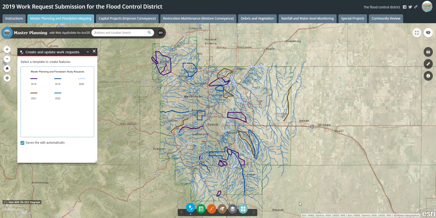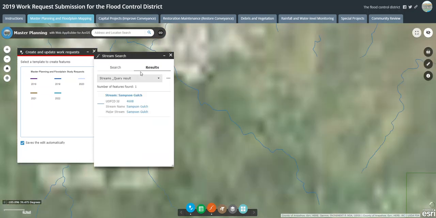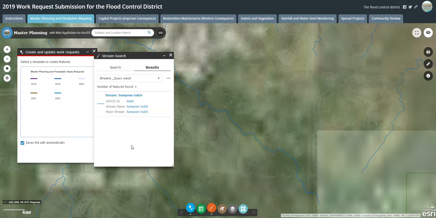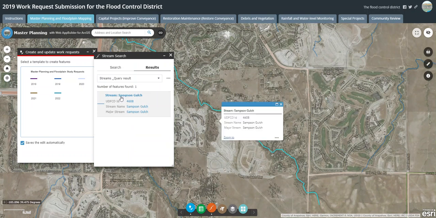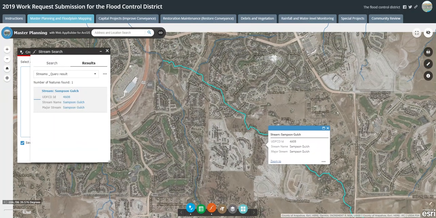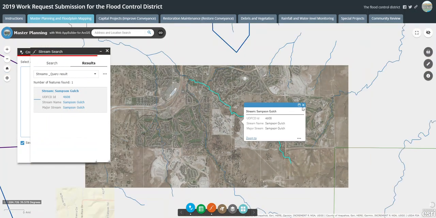And then if there's a stream that you're interested in studying and you'd like to jump to it, you can grab this stream search. It's that orange button down here at the bottom, and type in a portion of a stream name. Let's see if that'll work. There we go. That took me to Sampson Gulch. If there are multiple streams with that text in the name, you'll see a list here, and you can select from the list and still be navigated to that stream. You can click on it to see it highlighted. Here it is. And that's in a little too close, so I'm just going to hit minus once. All right.